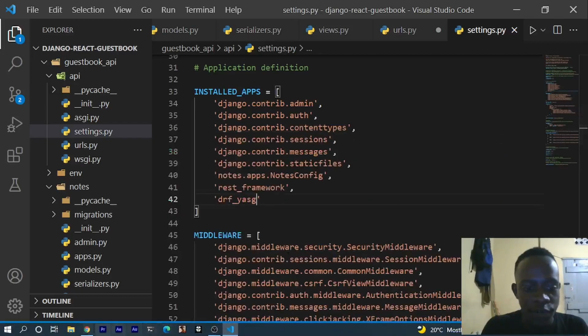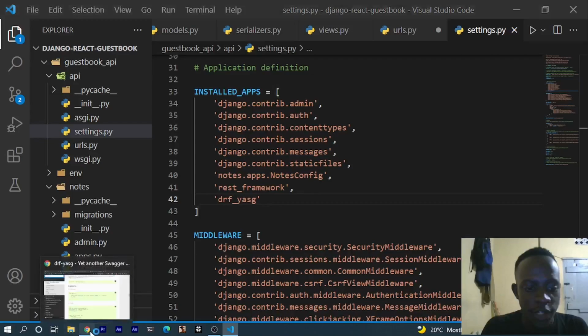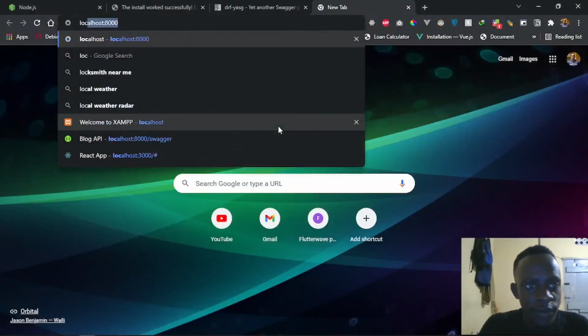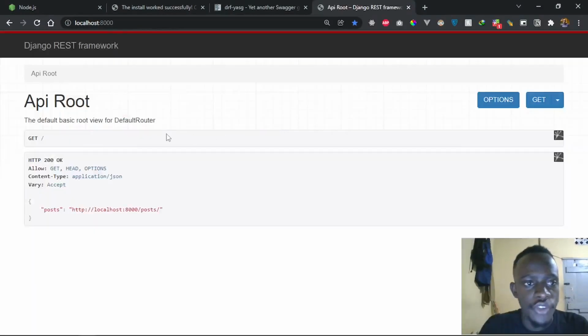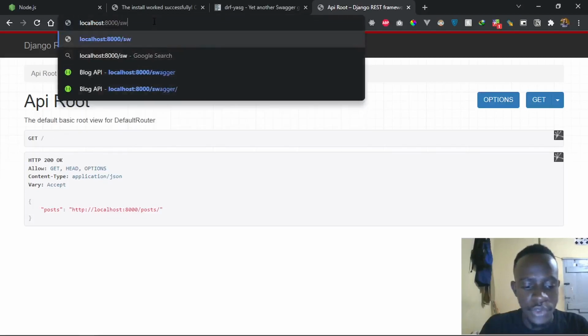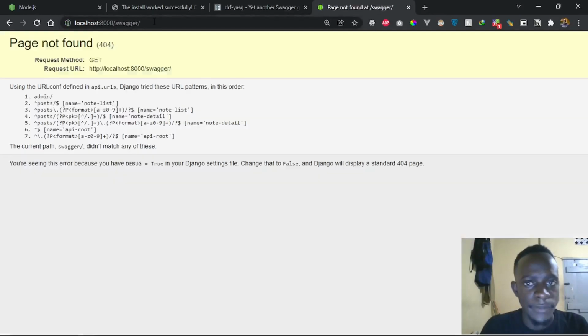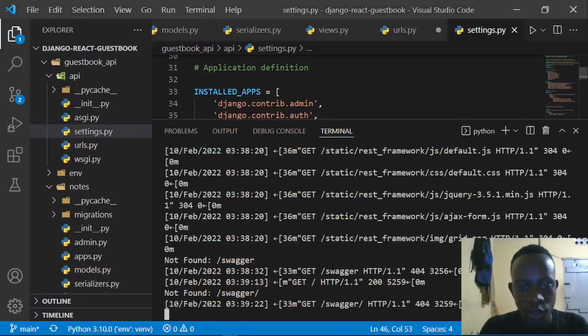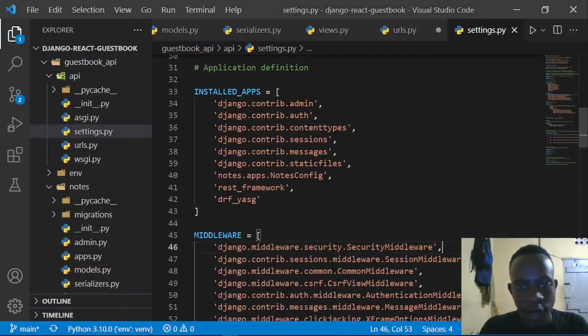Let's head over to our UI right here. When you go to our localhost 8000, we are going to basically go to our root URLs, and go to our endpoint. Let's go to our Swagger UI endpoint. We now see we actually don't have the Swagger UI endpoint. Let's see what happens. We go back to our Visual Studio Code. We are going to check our URL.